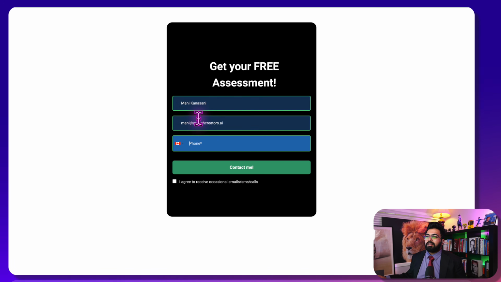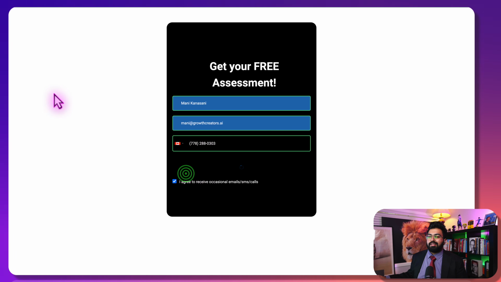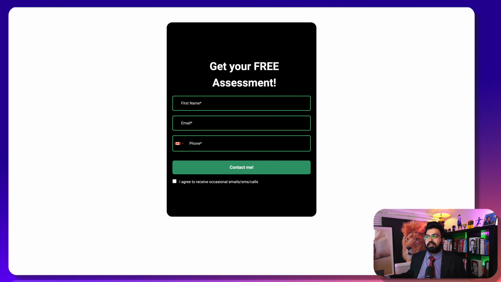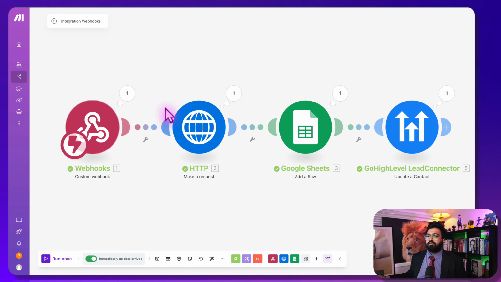But with VAPI, one thing I like about VAPI is you can actually select end of the call report as the only message that you want to send, and you have that option there. I believe they will update this sooner rather than later.